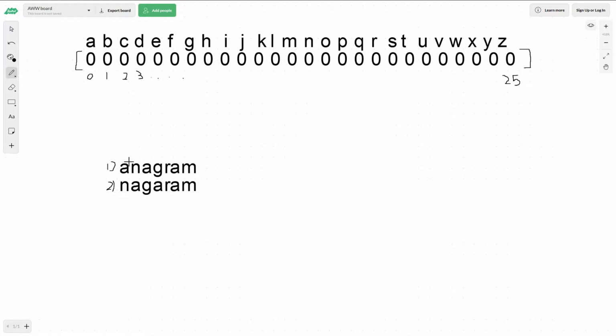If I have this first character, I have an A. I have one A here, a second A, and a third A in anagram. So we can go up here in our integer array and change this to a 3, because there are 3 A's in the first word, anagram.